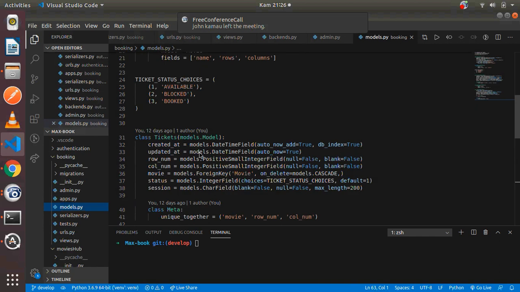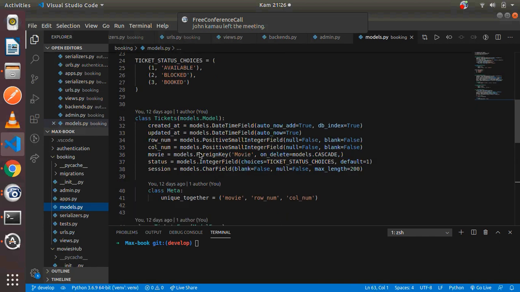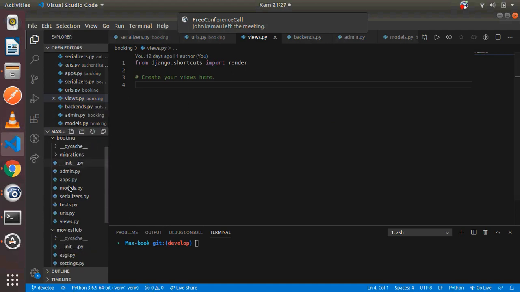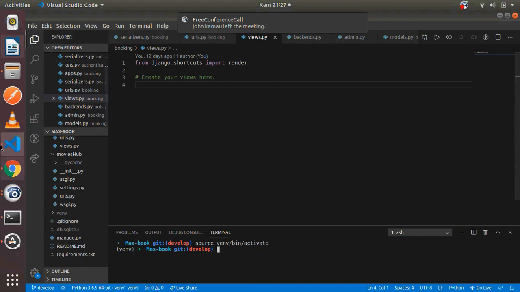So when you want to run this app, make sure you activate your virtual environment. For example, when you want to activate your virtual environment, you could write source, then the name of my virtual environment. You write bin and then activate. When you enter, this is the virtual environment. When it shows here, it means you've activated it.